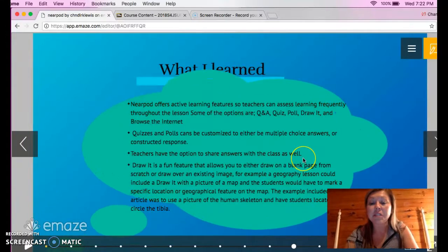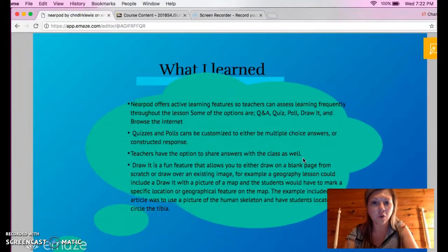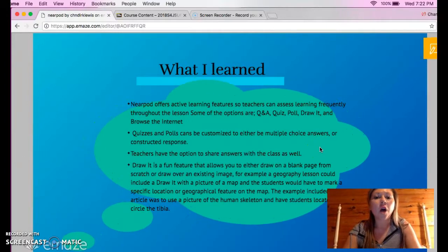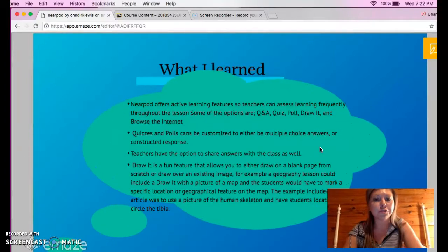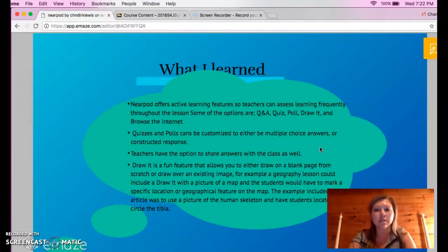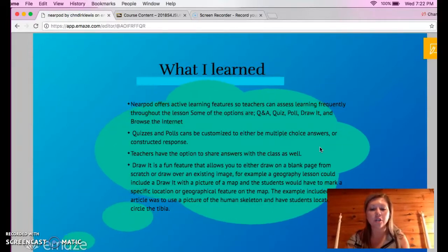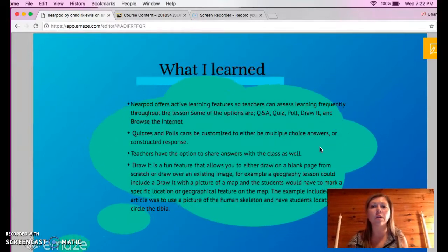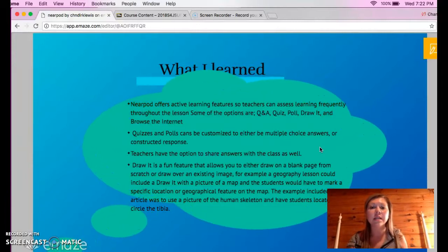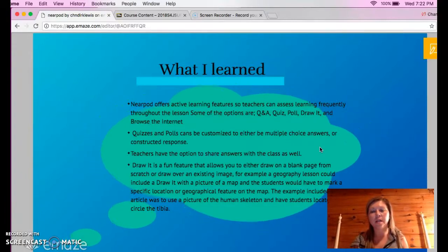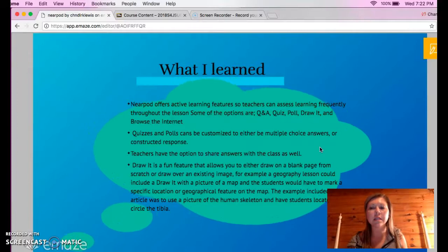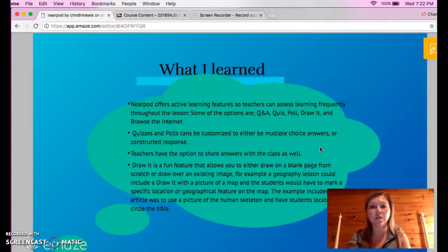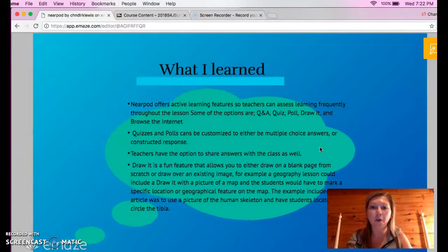We talked about how teachers can share answers and how that's helpful. And probably my favorite one of these is the draw it feature. So you can either start with a blank page or draw on an existing image. The example the article gave was a picture of the human skeleton, and the students would locate and mark certain bones, specific bones in the skeleton.